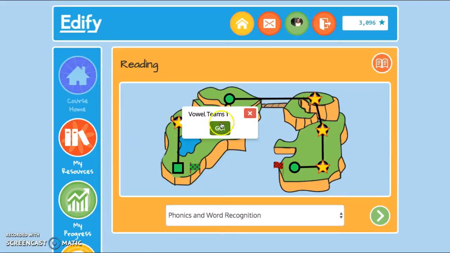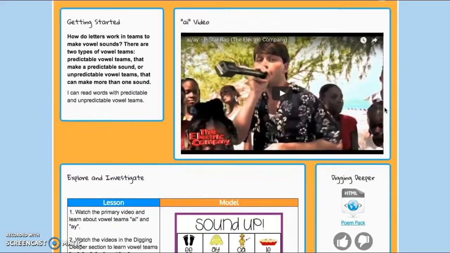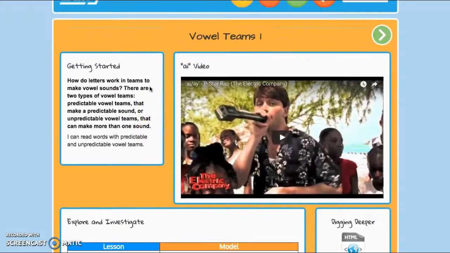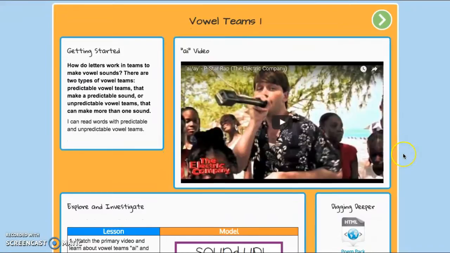Let's take a look at what the lessons look like. The lessons are intentionally designed to meet the needs of younger learners. It begins with the Getting Started section, where the student is able to see the essential question and I can statement. Text-to-speech is enabled throughout the site where the student can hit a play button and have that read aloud to them. The first thing they see is an introductory video.